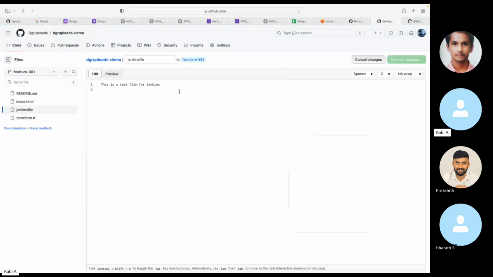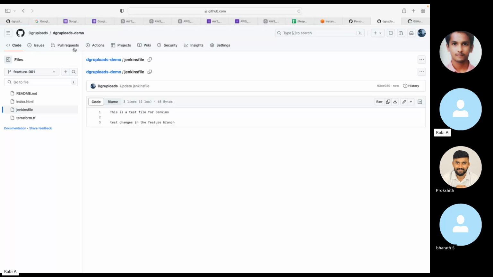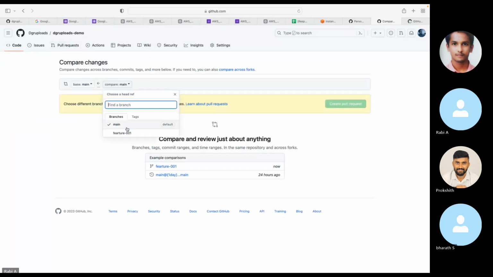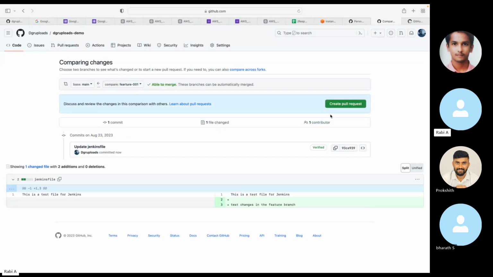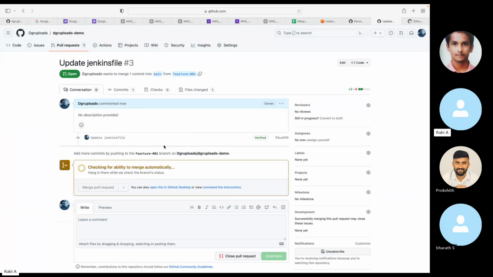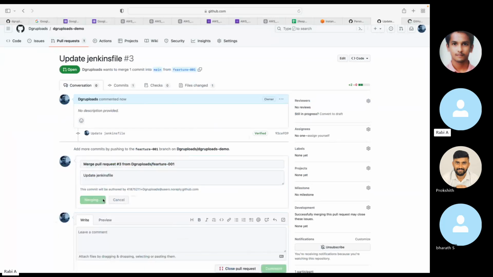So let's say I make test changes in the feature branch. I'll commit this, and this commit will have the changes. We'll create a pull request, so new pull request, and we will create this pull request. Now, once this pull request is created, anyone can go ahead and merge this pull request, right?